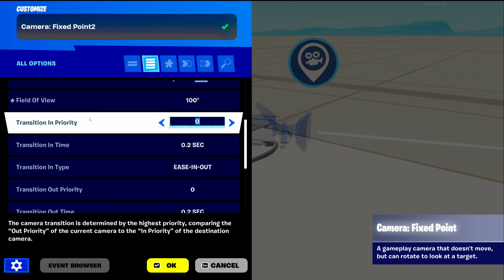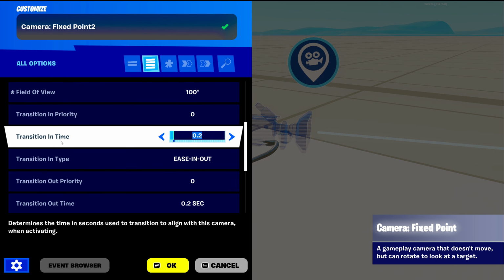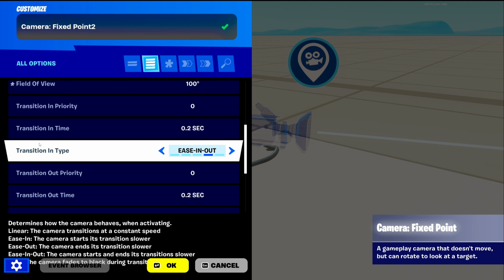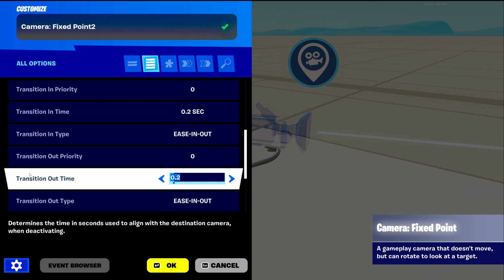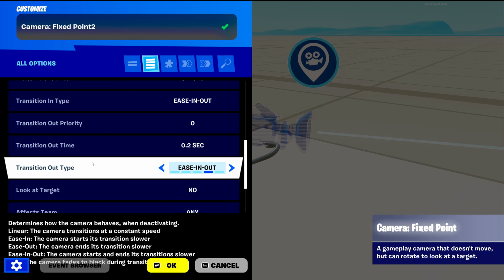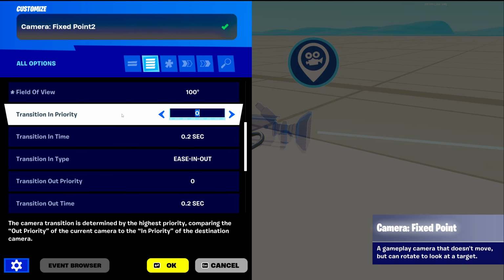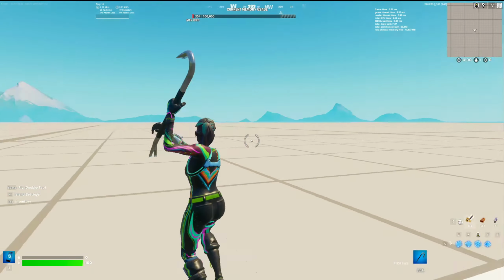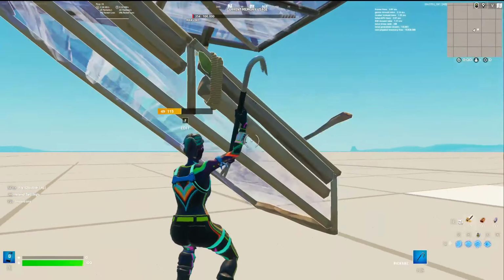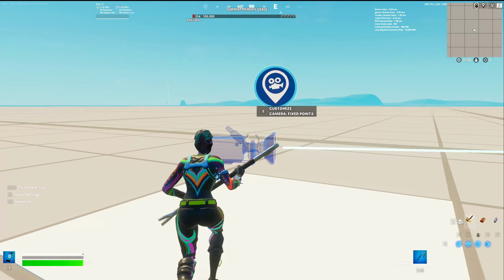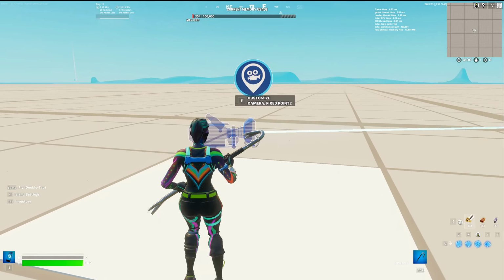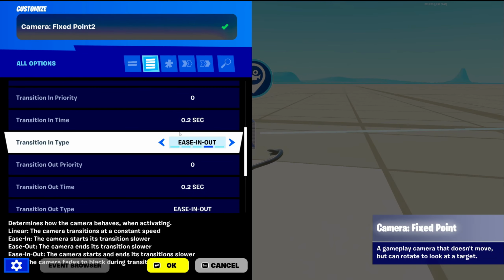I'm just going to set mine to about 100, I would say. Pretty simple. Next one here, transition. These are the transition ones: transition in priority, transition in time, transition in type, and then your transition out, transition out time, transition out type. There's a ton of transition ones. Basically the transition is just me going from my normal character playing like this straight into this camera right here. And what transition would you like?